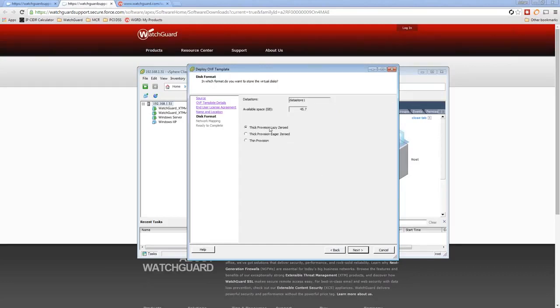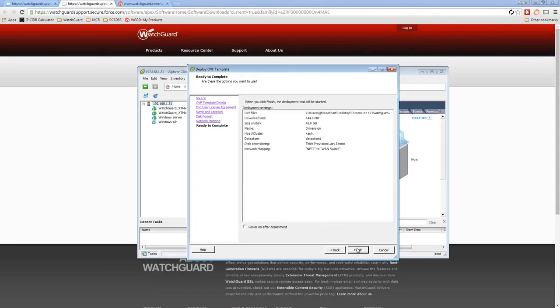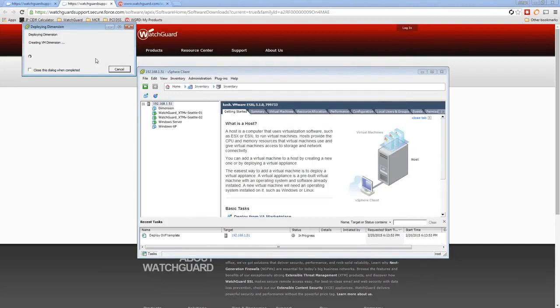Now with the WatchGuard appliances, whether it's XDMV or the Dimension appliances, we do want to configure these as a thick provision, lazy zeroed, as indicated here. And it's going to allow it to be more flexible. We also have, if you have virtual switches in your environment, we can select which switch that we want that to be on. In this case, I'm going to go ahead and say, let's go ahead and power on after deployment. Click on Finish, and now it's creating that VMware, deploying that appliance. Within a matter of minutes, we're going to be ready to go.